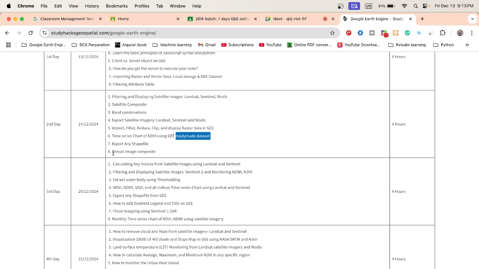We also discuss the annual image composite, because for different purposes we also need the annual image, for annual NDVI or annual land use land cover. So that's why we also learn how we can easily create the annual image composite.